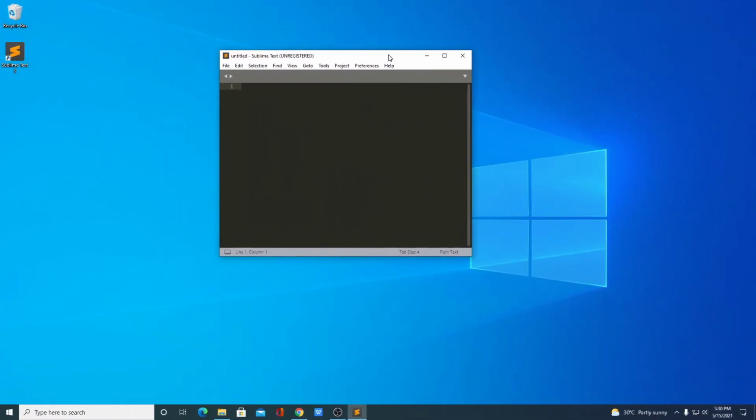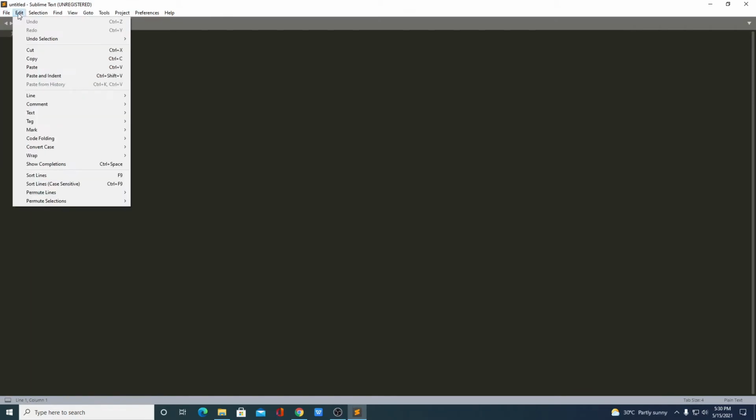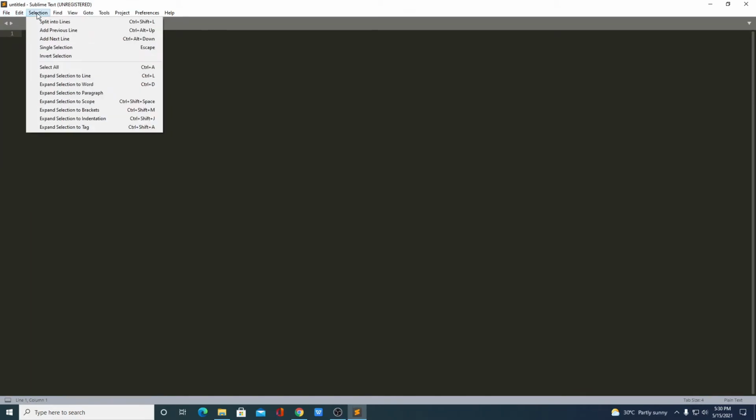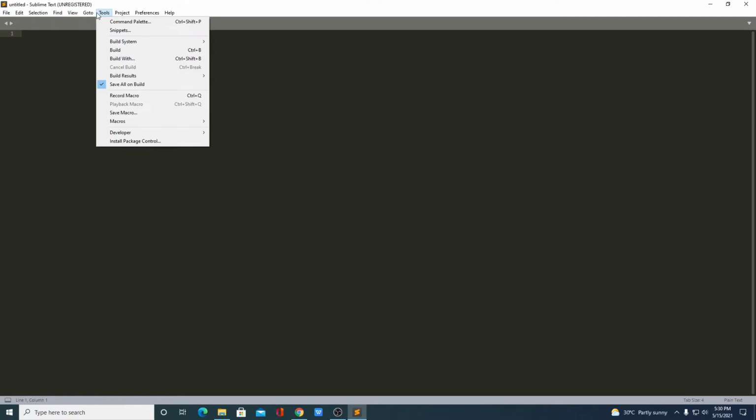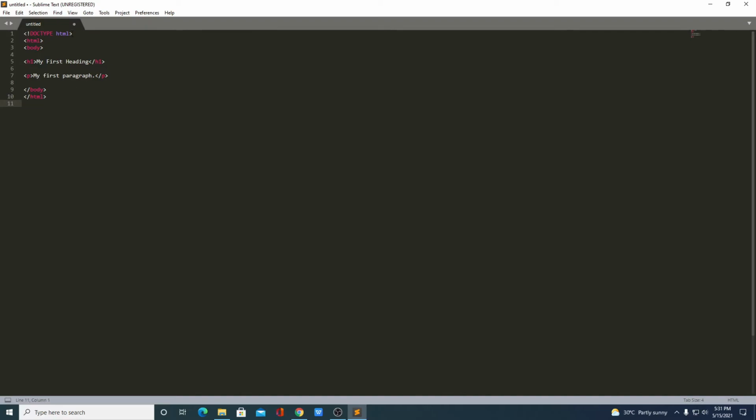So this is the interface of Sublime Text 3. Let me maximize this window. Here we have our File option, Edit, Selection, Find, View, Go To, Tools, Project, Preferences, and Help. You can use the Sublime Text editor to do your programming stuff. Let me code some HTML. So here I have HTML code. It will automatically detect which programming language you are going to use, and on the basis of that, it will highlight all your elements.